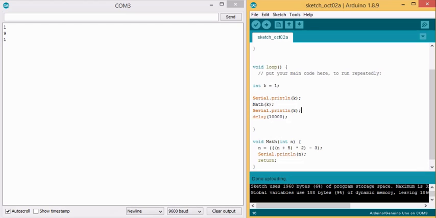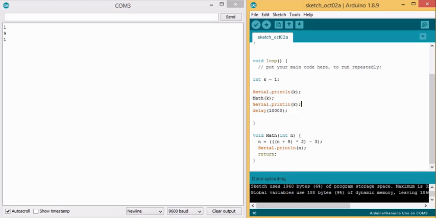And there it goes. So what happens is it prints 1, it calls math of k, and it puts k into n in this math function, this int n. I do this math on n, which results in a 9. It prints the value of n, which is 9, and then this return tells it to go back to my main function. And since the math function isn't returning anything, it just goes back to the main function. And then I'm still telling it to print k again, but because math is no longer outputting a value and I haven't assigned that to k anymore, it's just going to print 1 again before waiting 10 seconds.